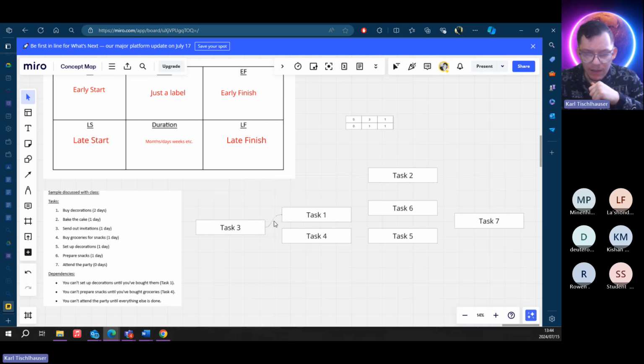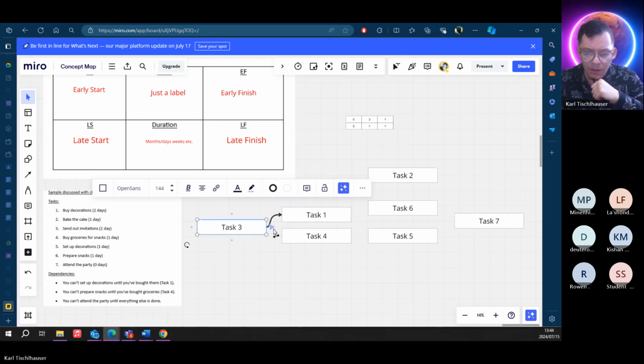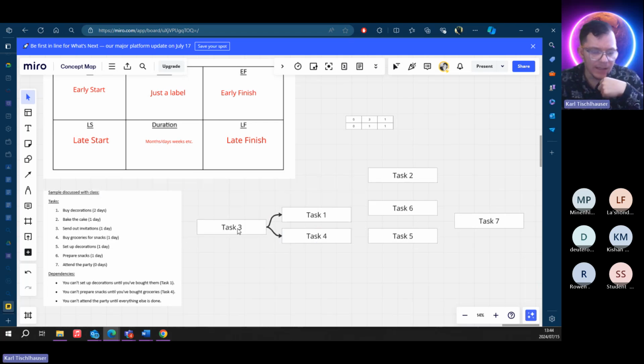So once that's done, we can start connecting our lines. And I'm connecting another one. Let me just make this a little bigger. Seems a little small. There we go. Then we can connect another. Connect that there. So what we're saying is task 3 will happen, and then tasks 1 and 4, where 1 is buying decor and 4 is buying groceries, can happen at the same time. Although we can see that 1 would be longer than 4, so something's going to happen simultaneously.